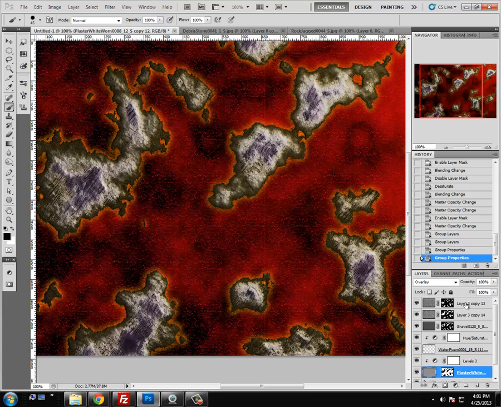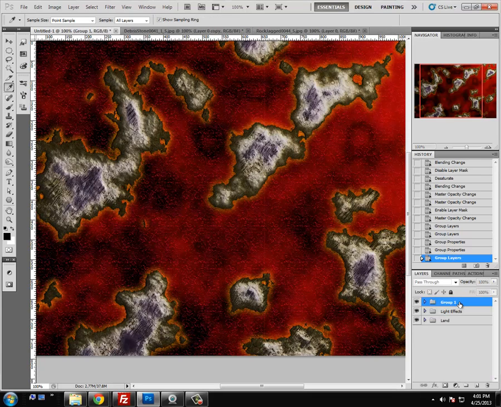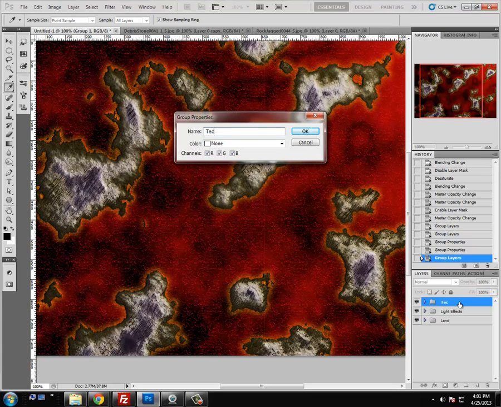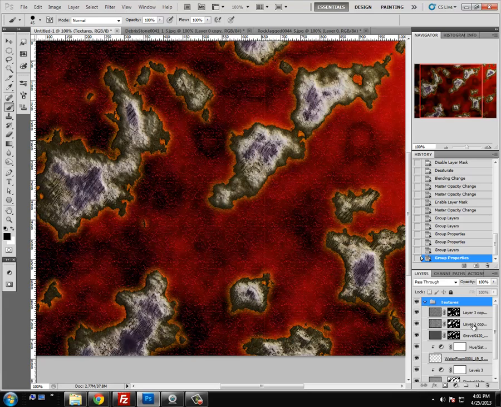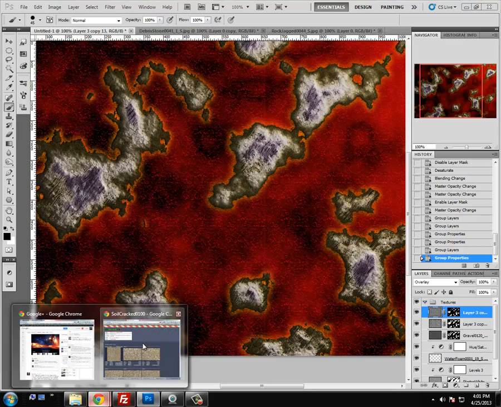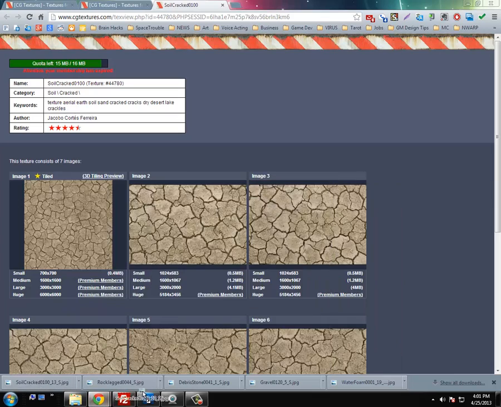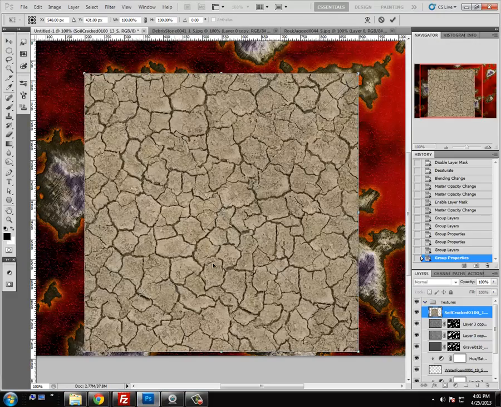From here on, we've got textures. So textures. See how clean this is? This is much cleaner. This helps you save your sanity. We can even have subgroups. I should have done that a while ago. I apologize. So, grab our cracked soil, throw it in here.